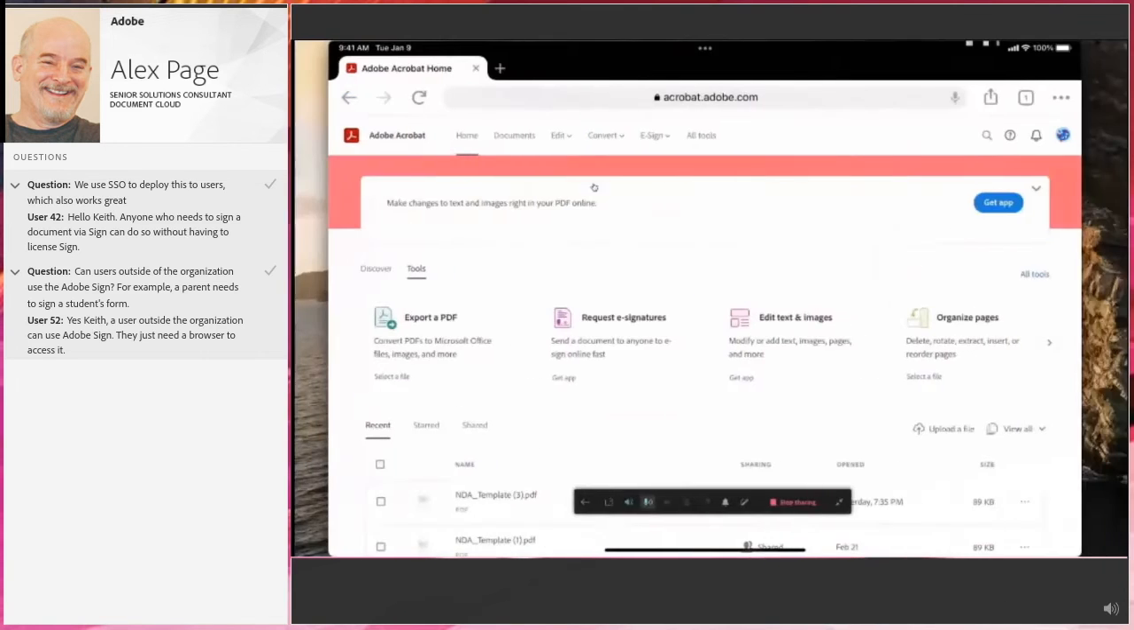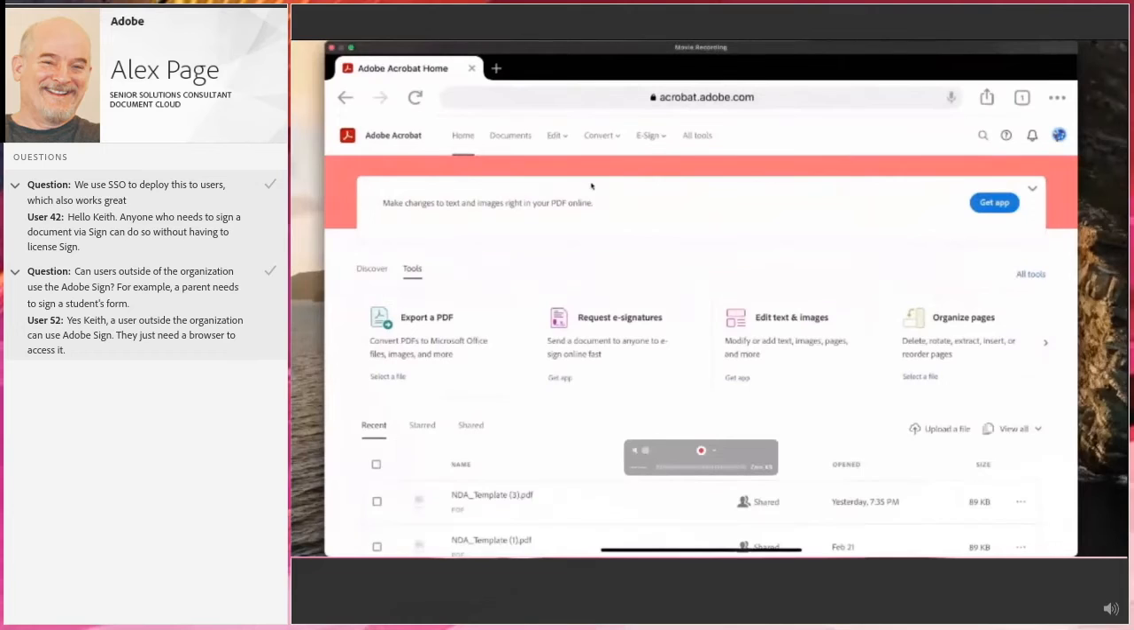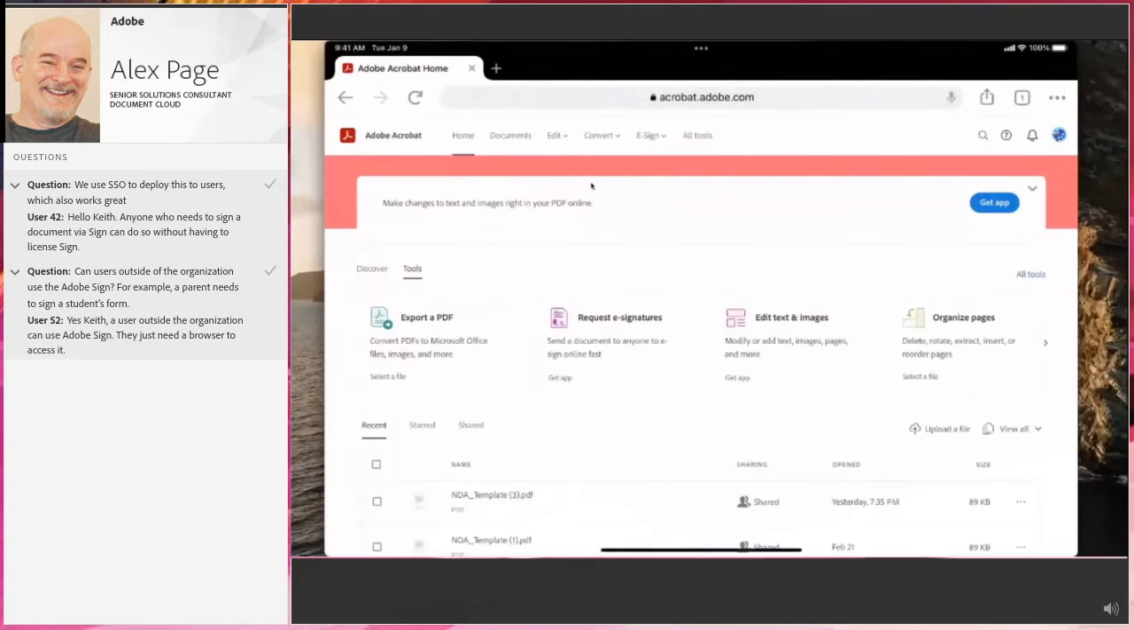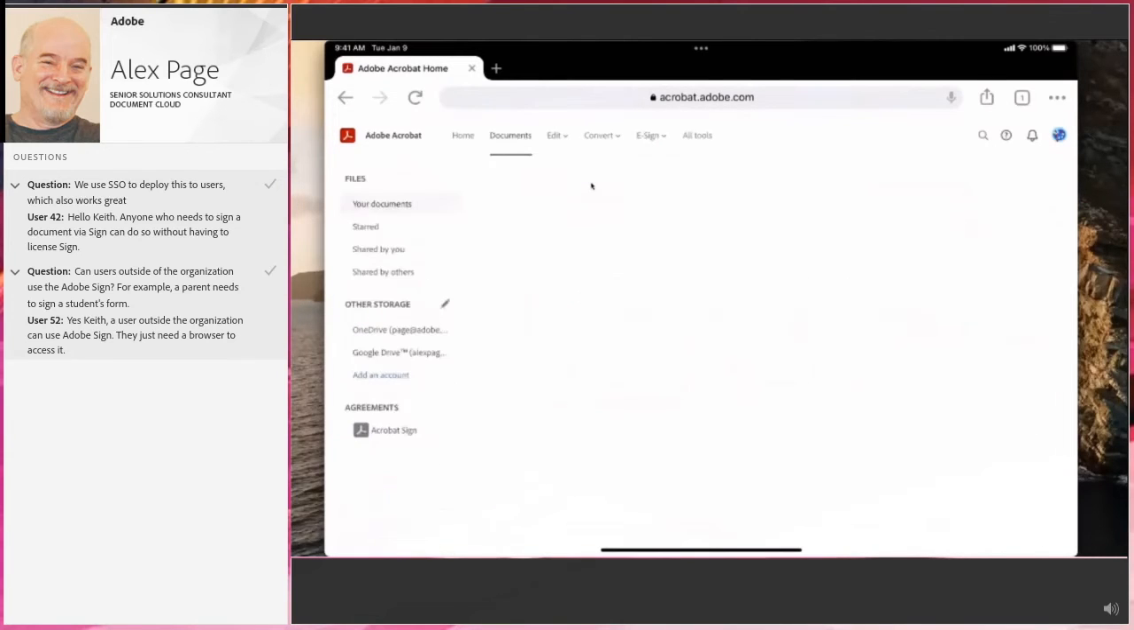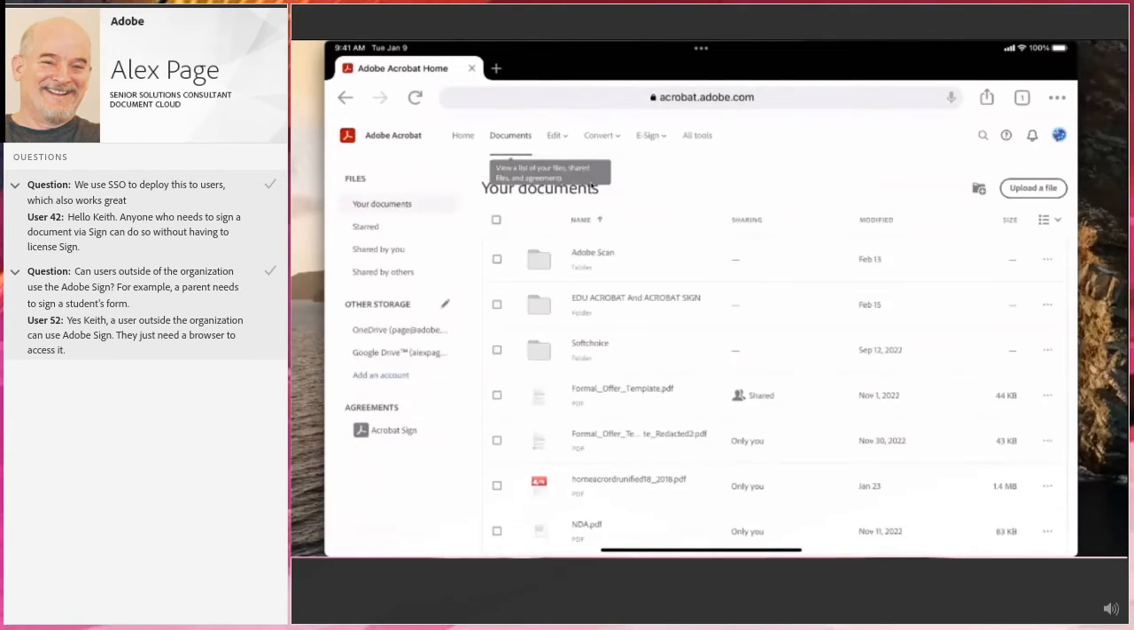Okay, now moving over to my tablet. I'm in Acrobat Online on my tablet, and you can see that this UI is remarkably the same. So I can still see all of my files here. I can see all of my tools. And under Documents, I can still see on the left-hand side all of my storage options that I've got. So your options are many, and they're all accessible from each device.